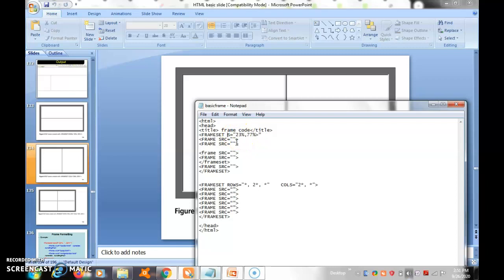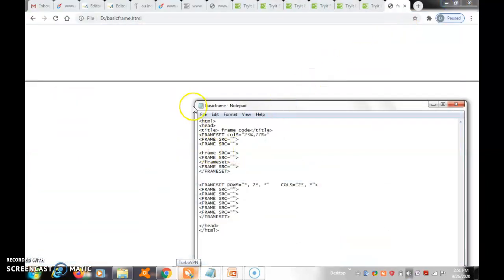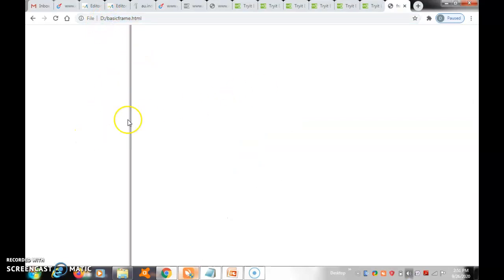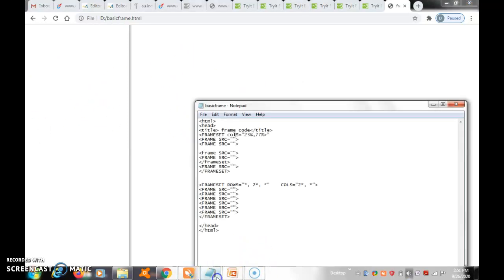COLS. Save and run. Save and run the code. So here the column is divided into 23%, 77%. Okay, so column, row, both also possible. It is divided in the center. 4 columns, 1, 2, 3, 4, like that otherwise it can divide.